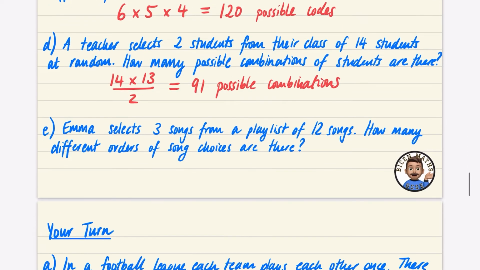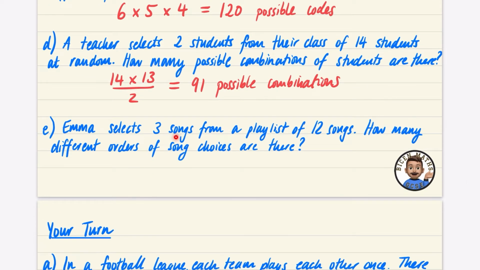Okay, last one for my examples. It says that Emma selects 3 songs from a playlist of 12 songs. How many different orders of song choices are there? Well, it doesn't say this explicitly, but I don't think she's going to pick the same song 3 times. I think it's implying she's going to pick 3 different songs from the playlist. And I think the order is going to matter because this is how many different orders are there.